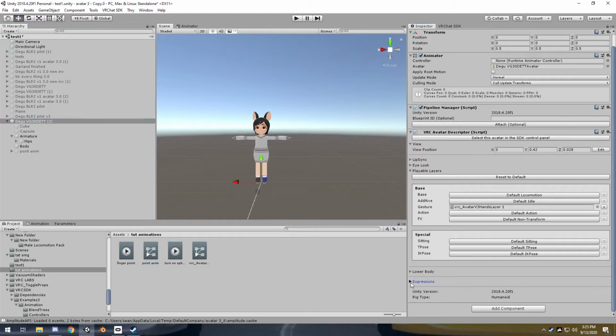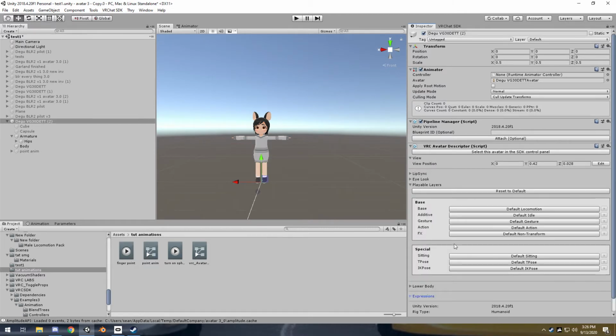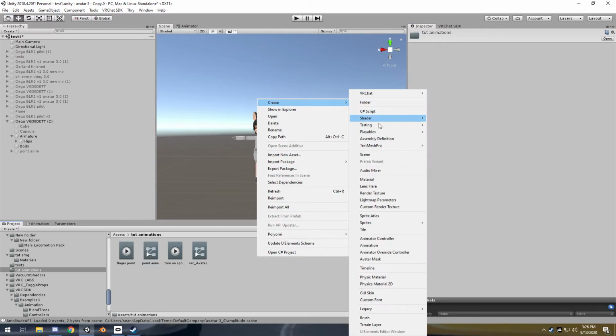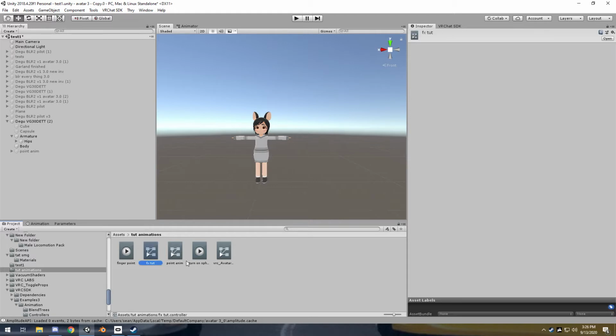But there's a thing we need to do. You have the expressions menu, which you have to create, and you have these player layers. If we set that to default, customize, you can see there's an FX layer here. This is what we need for doing toggling on the expression menu. So let's make the controller for this FX here. First, right click, create an animation controller. I'm going to call it FX tutorial because that's what it is.